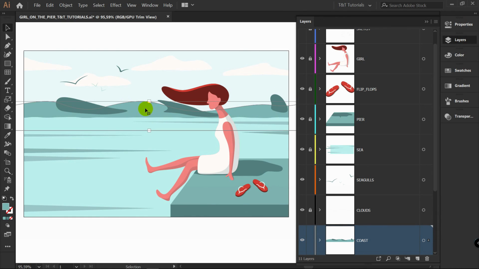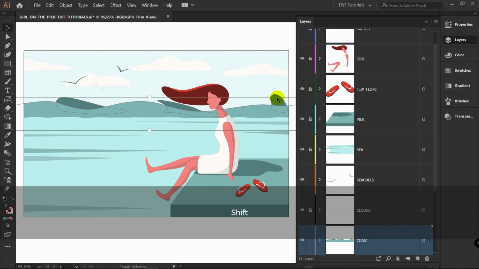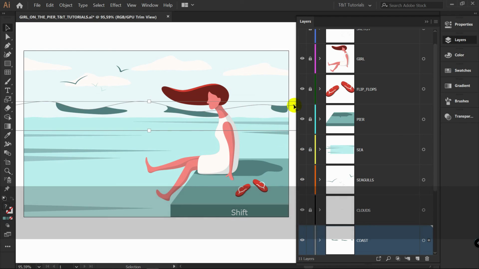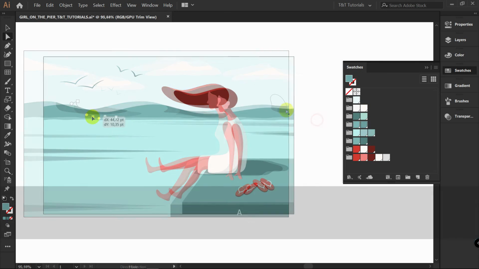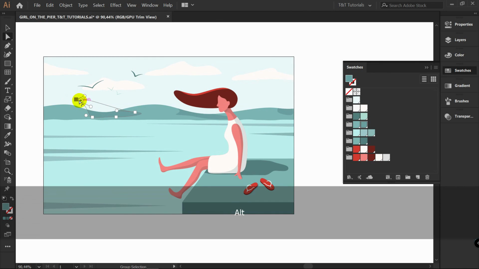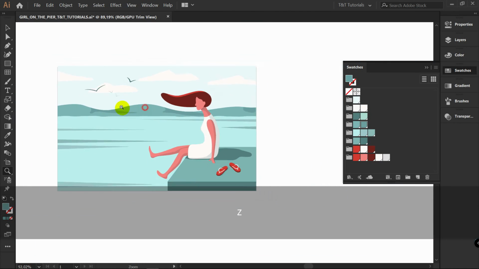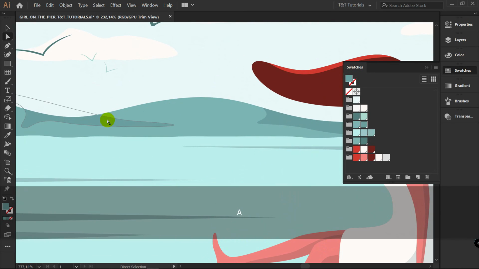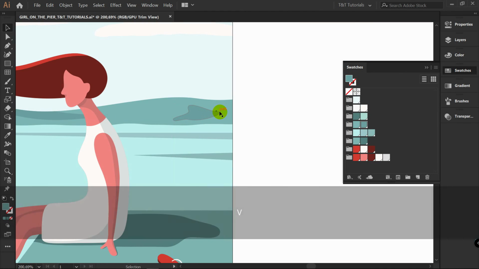Now let's apply clipping mask here as usual. Arrange, bring to front, select all objects, make clipping mask, apply this color for coast. Let's just play with these shapes to get even better results, more realistic results. Play with combinations and proportions of these shapes, see what works for you the best. You can even add some objects like this.